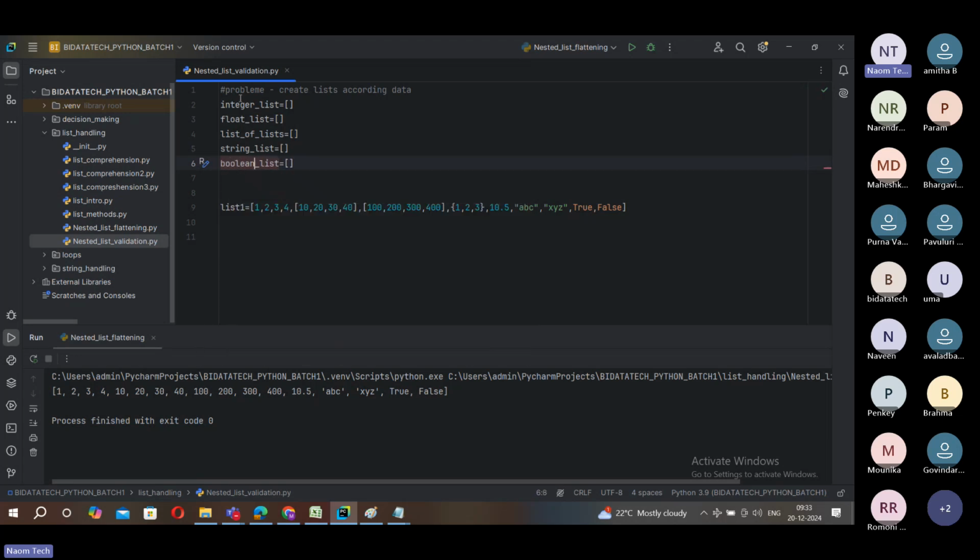This is actually a skeleton of the code. Now you validate it and check if it is integer and append to integer list. Check if it is a list, append to list of lists. If it is a float, append to float list. If it is string, append to string list. If it is Boolean, append to Boolean list. You got it right, friends. Again, once you do this, this is step one.